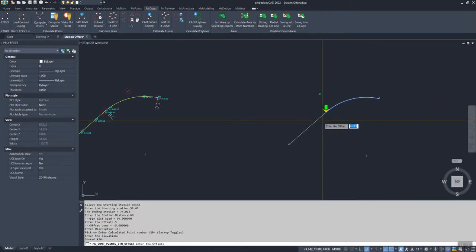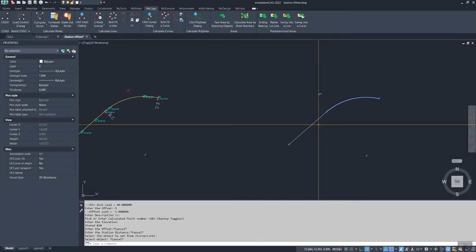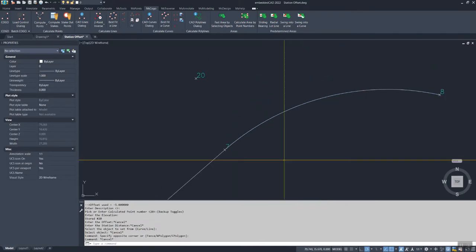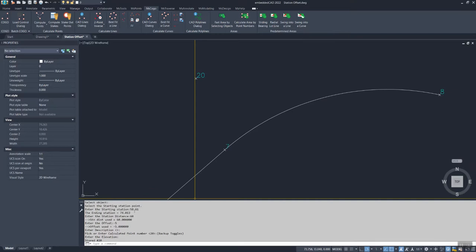So we got that point there. I press escape to cancel out. Looking at the command line here, I did station 60, so just slightly after the start of the arc, and to the left 5 units.